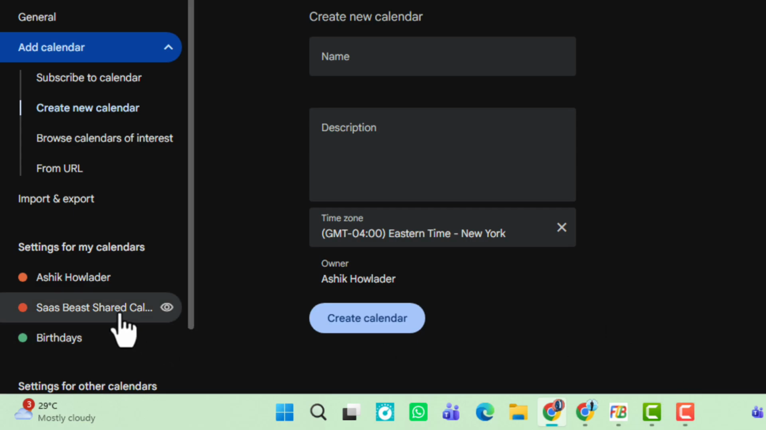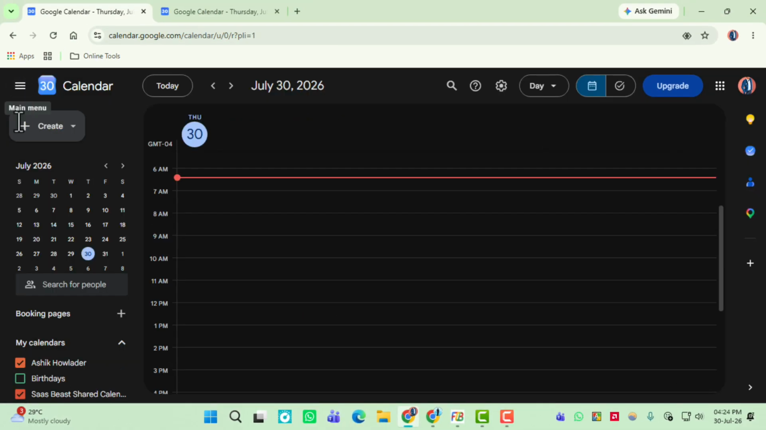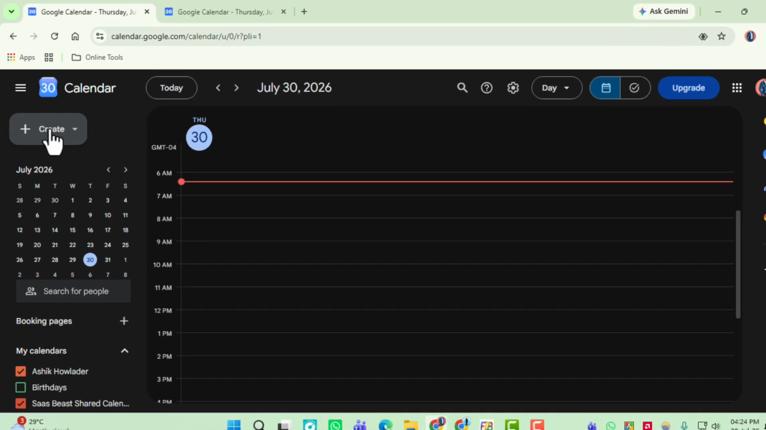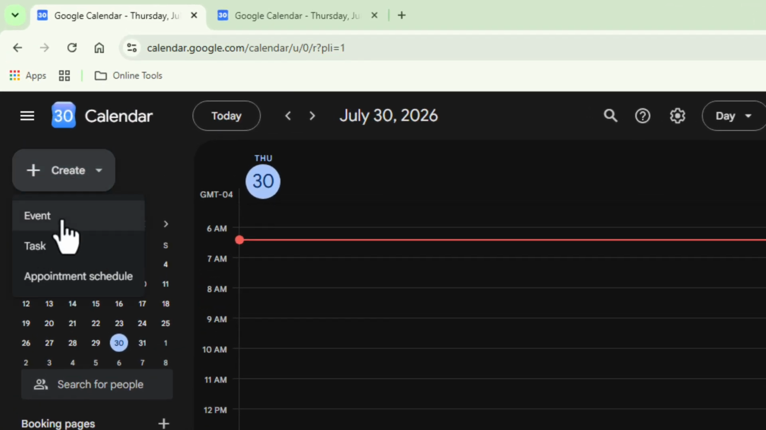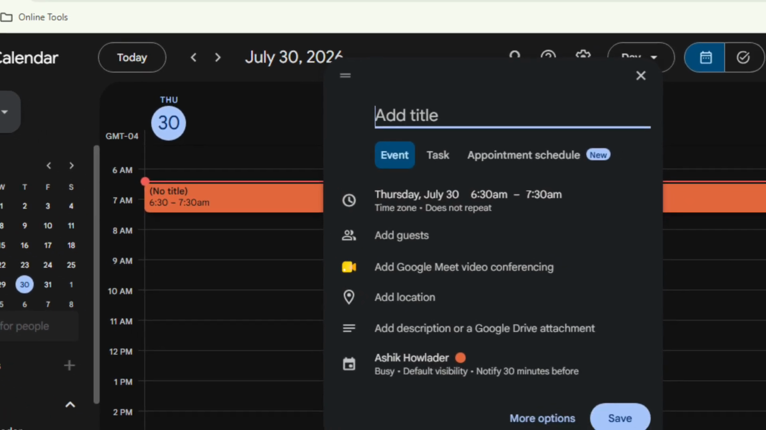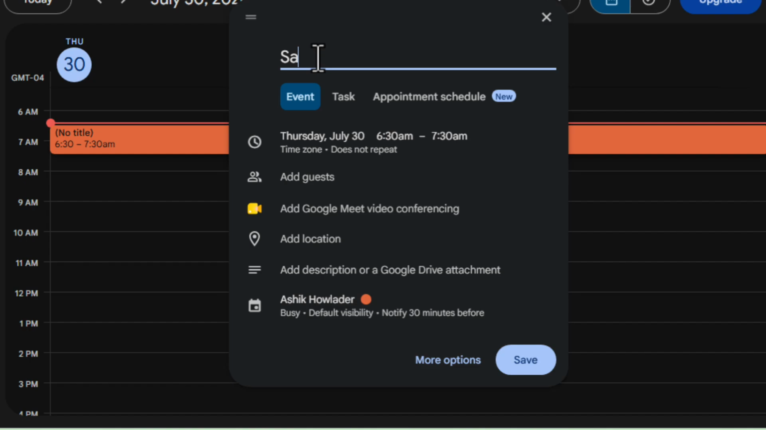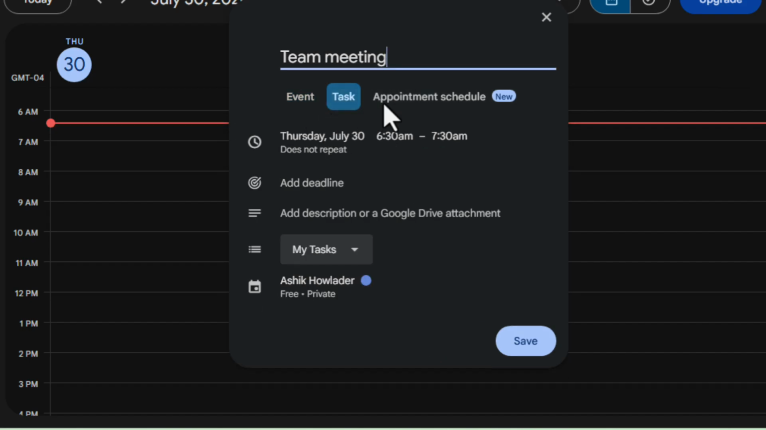Next, let's add an event to this shared calendar. Go back to the main page, click the Create button in the top left corner and select Event. Give your event a name, for example, team meeting. You can set it as a task or appointment, and add a location or description if needed.